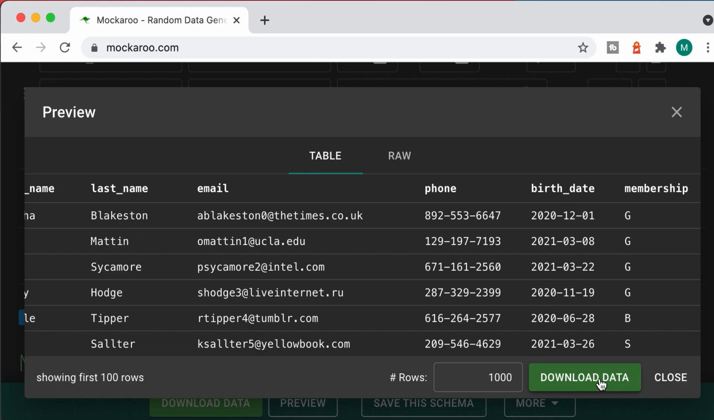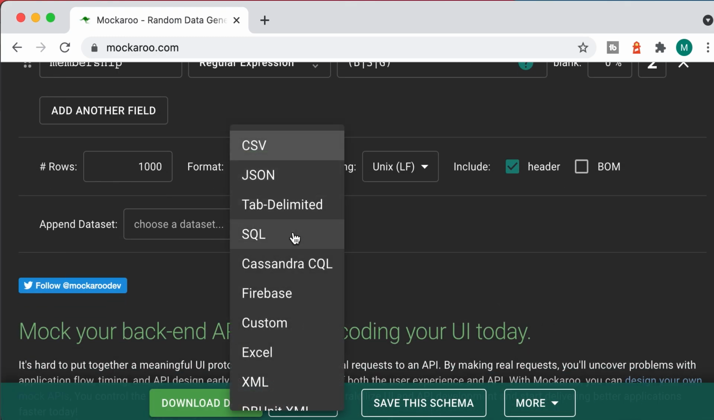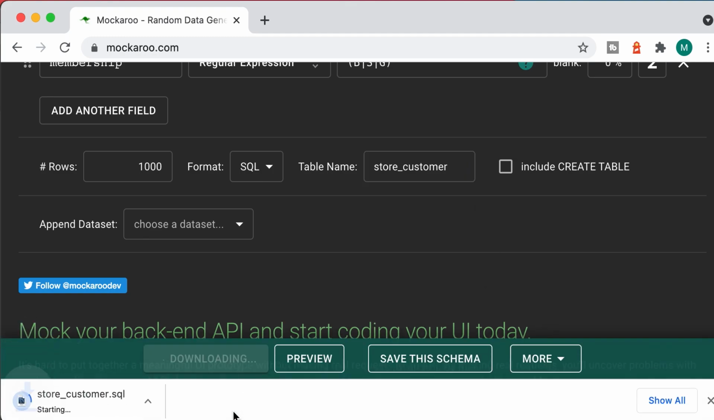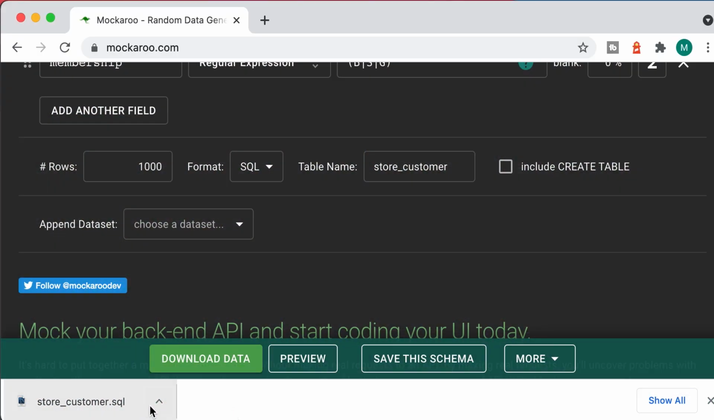Now we can download the CSV right away, or we can change the format to SQL. And over here, we specify the name of our table, which is going to be store underline customer. And then we can download our data. So now we have a SQL file. We can open this with DataGrip or MySQL Workbench to populate our table.